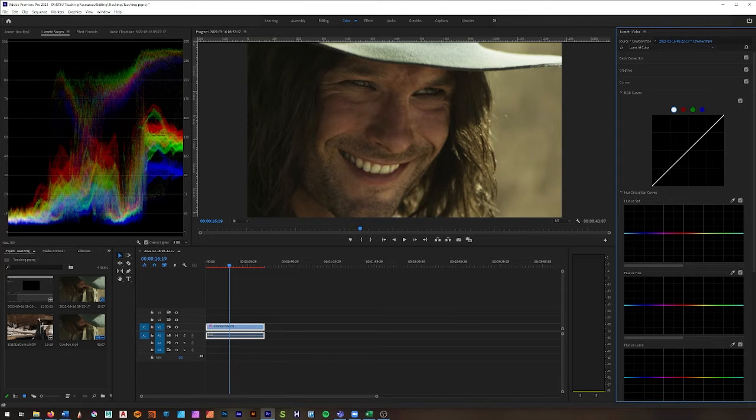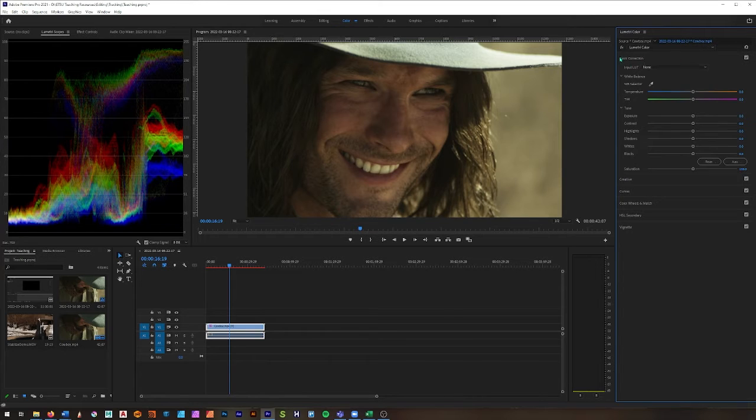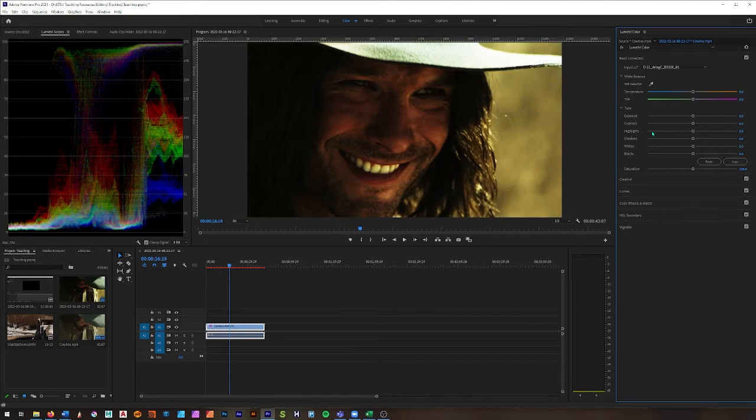So let's take a look at a couple of different things that you can do within Lumetri Color. So you have a couple of different sections. You've got basic correction, creative, curves, color wheels, HLS or HSL secondary, and vignettes. So most of the basic color correction you're going to do is in this basic correction. Our input here is a preset, so if we wanted to change to a different preset, we could just automatically do so. I'm not going to.